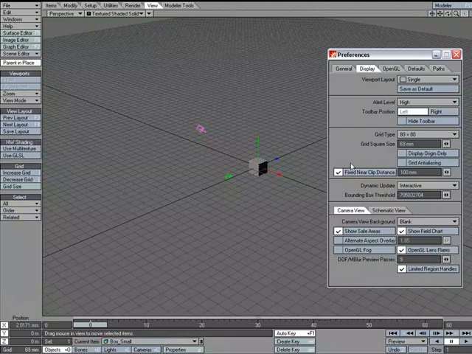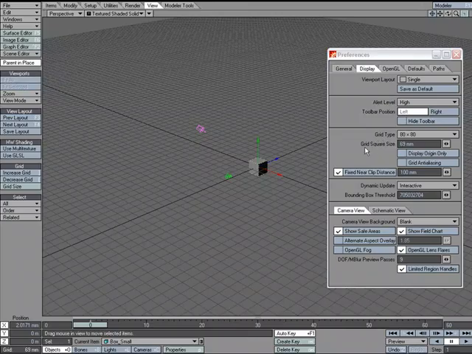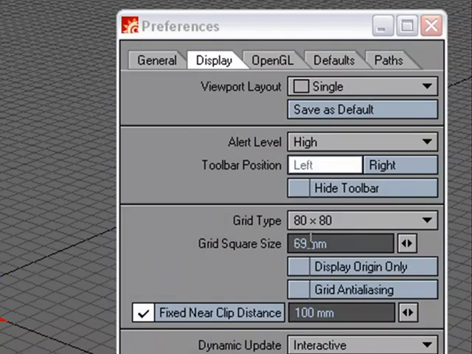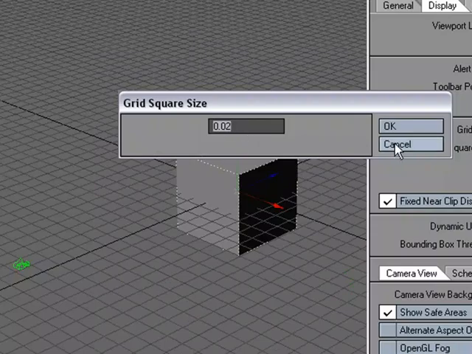So by zooming in and out, I can change the grid square size in Modeler, and in Layout I need to go to D for display options, which is also found under Edit Display Options, and you just go over to the grid square size and change it there, or you can come over to the View tab and under Grid you can increase, decrease, which as you can see that's the open and close brackets for the shortcut key, or you can just type in the amount here.